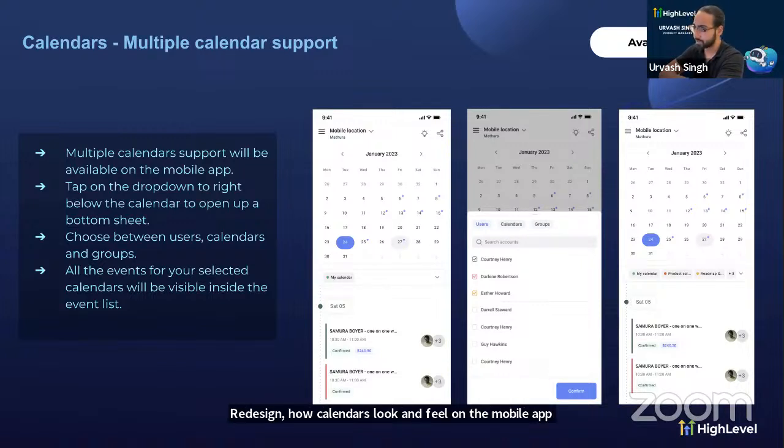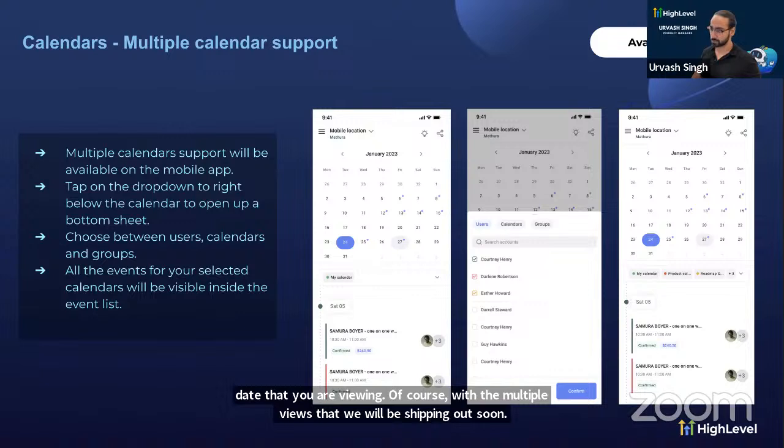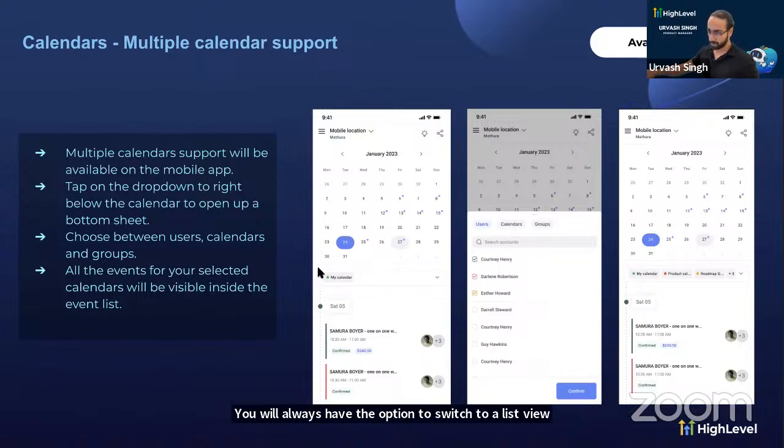The idea was that with the initial approach, where you had the ability to scroll endlessly, if we introduced multiple calendar support, you would go down a rabbit hole so deep that it's hard to come out without leaving the calendars page. And if you are on the calendars page, you're there for a reason. So that is why we have restricted the scroll to only the date that you are viewing. Of course, with the multiple views that we will be shipping soon, you will always have the option to switch to a list view. But as of today, we have restricted it to just the list for that particular date that you have selected.